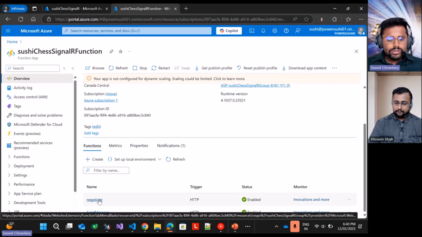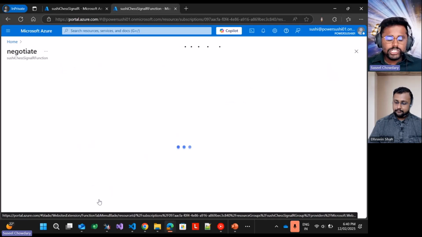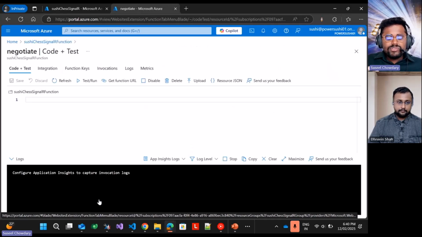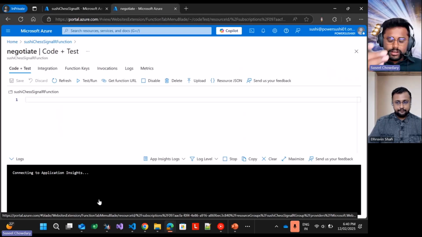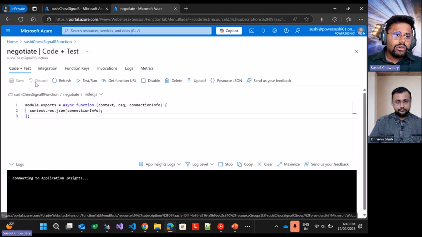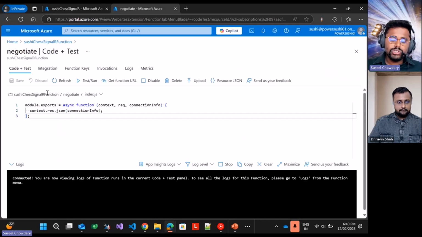As simple as that. So if I go to negotiate, this function is used. Let's say if a client wants to know the SignalR information, then I will call the function, and it's kind of a negotiating function. If I call this function, I will know the SignalR details. But do you have to know what has been written? As you can see, if you know JavaScript, it's just simple code with some exports, and all I'm doing is sending back the connection info to whoever is calling this.